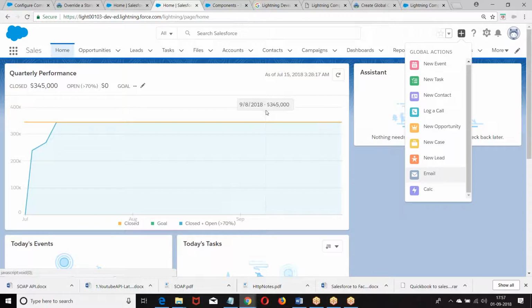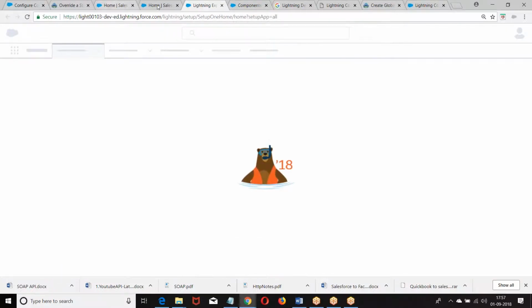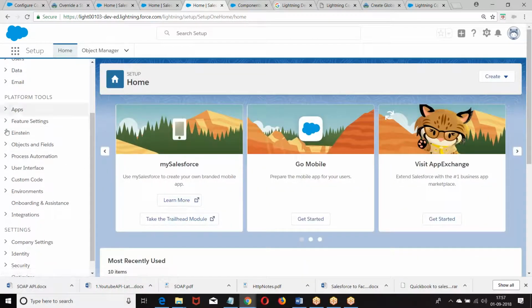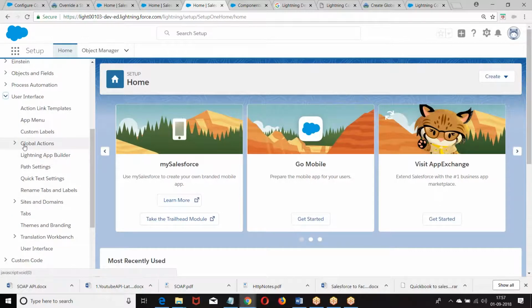So what is the mistake I have done? I have created an action. I added it in the page layout, but not published it in the publisher. So we are supposed to create a global action, publish it, then go for it. Okay. So let us create one more time. So what is the way of creating the global action? So setup, platform tools, user interface, global actions.